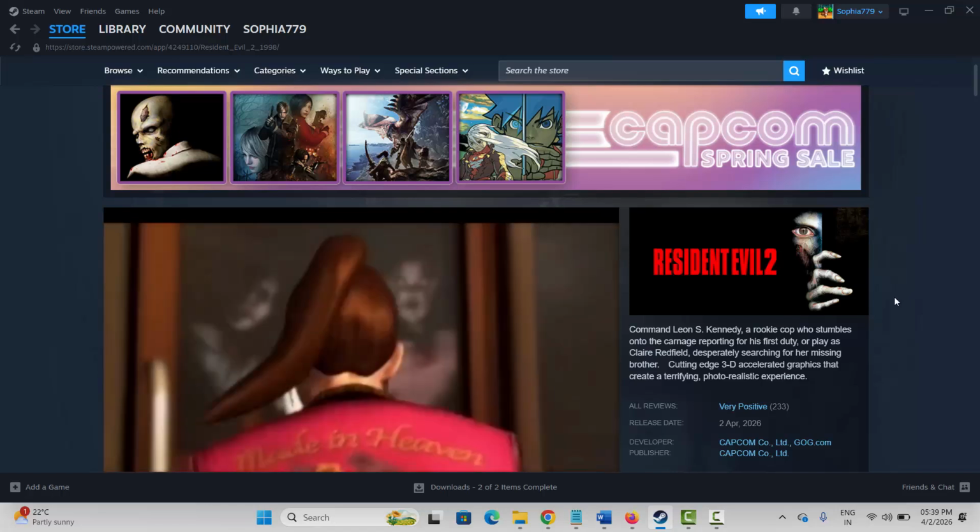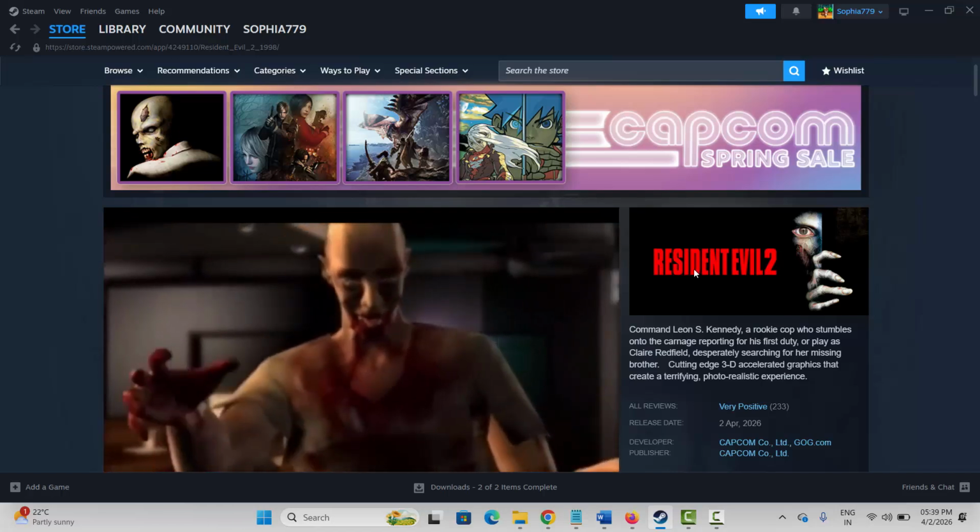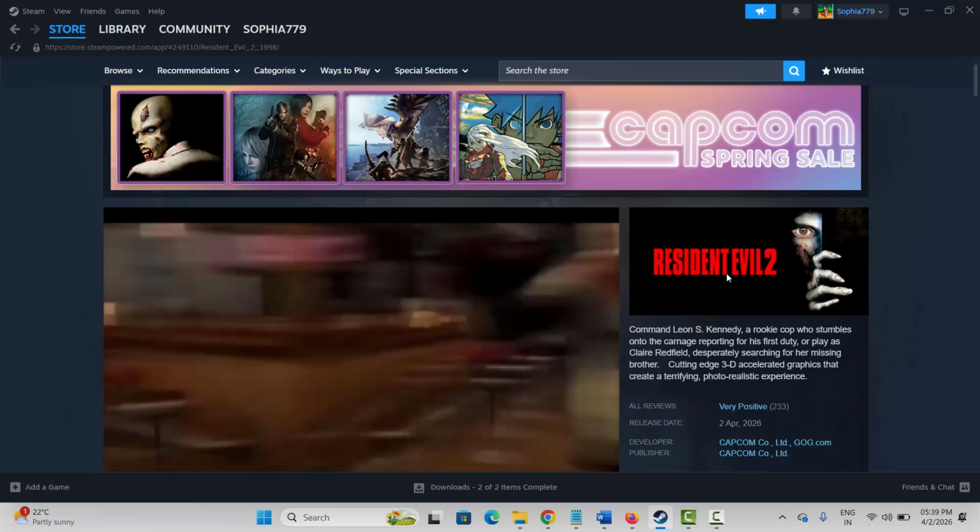NVIDIA and AMD users, go through the link already provided in the description and you can easily update your graphics card from there. Next is to run game as administrator.